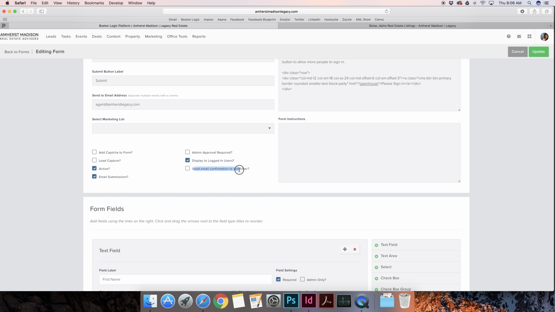And then sending an email to the submitter. I would leave this unchecked because this is the email that we don't have any control of customizing. It just sends them an automated message from Boston Logic saying thank you for signing up. Susan had mentioned that she didn't really like that because it might upset the people signing in, like, oh, what did I sign up for? So it's up to you guys. I would leave that unchecked. If you want to, you can, but there's no way of editing the verbiage.